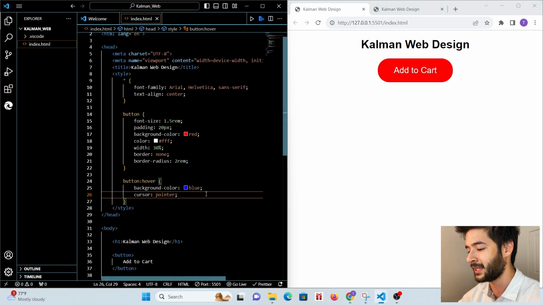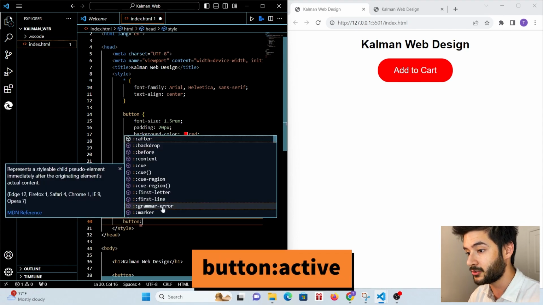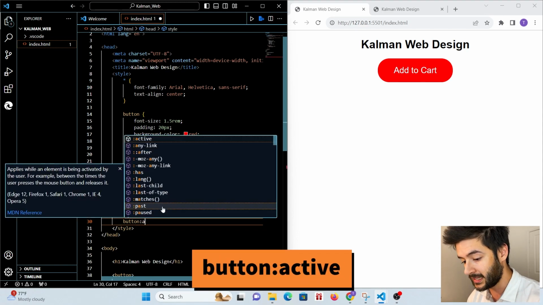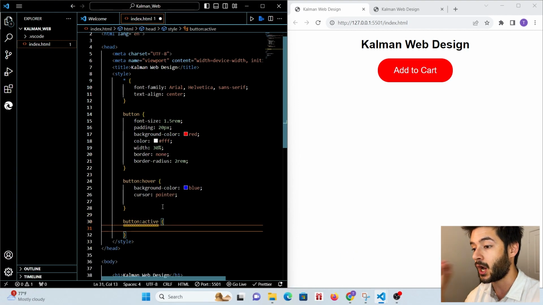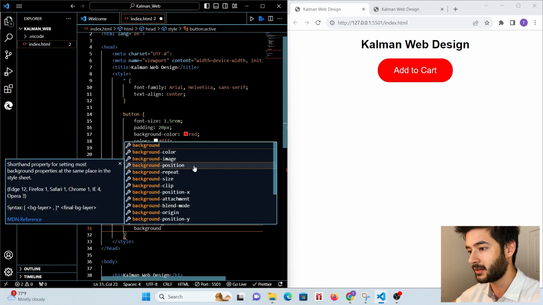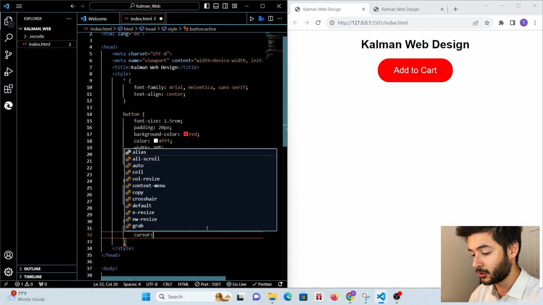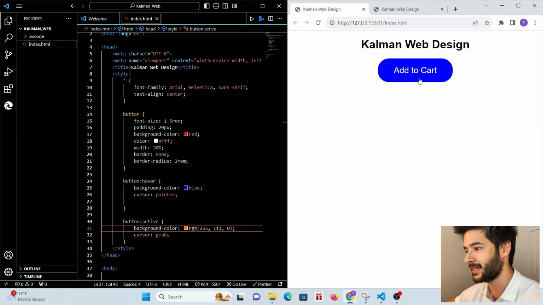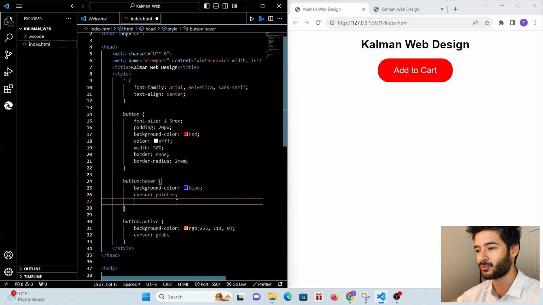Now we want to change the button when it's active. So again, do the same thing that you did, type button, colon, and then active. So this is going to occur when you actually click on the element. Change the background color to an orange color. Then we want to change the cursor to grab. We have all our transitions properly working, and now we're going to move on to some advanced techniques where we actually add animations to our button.